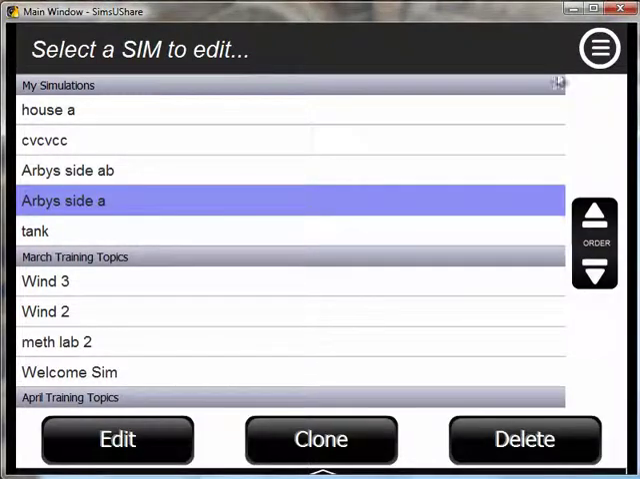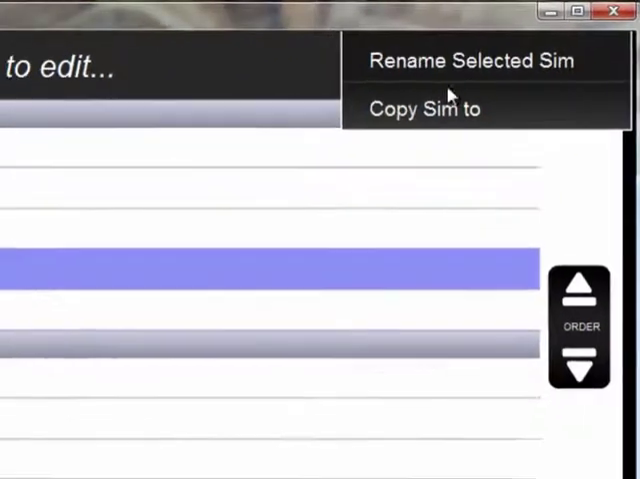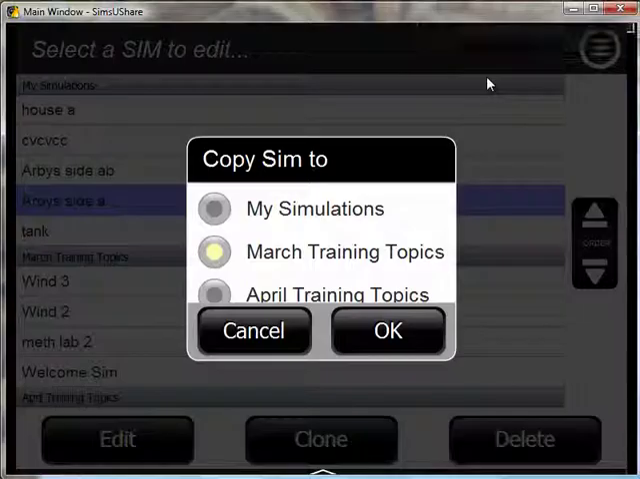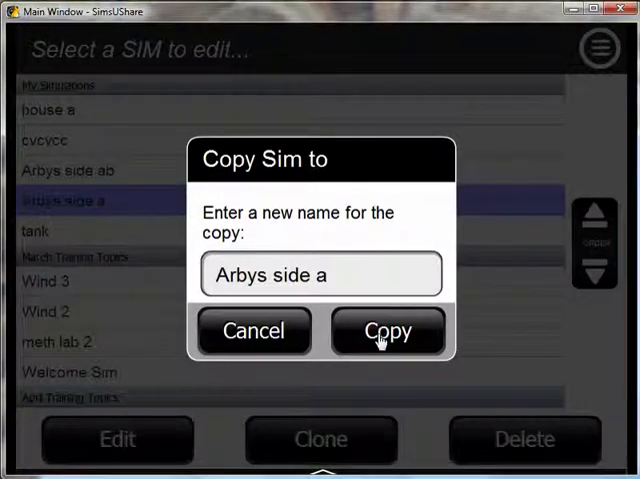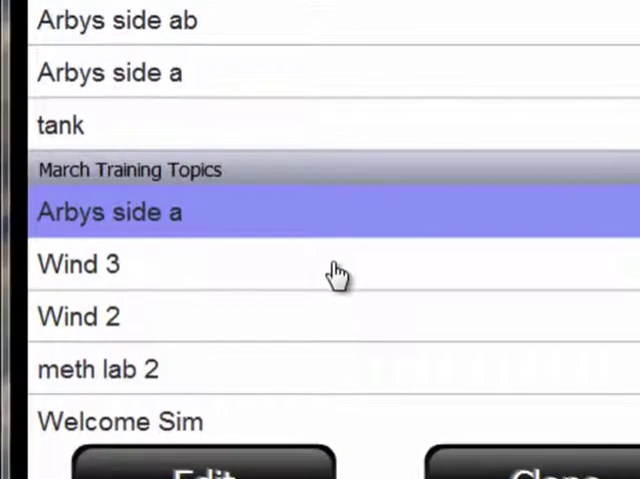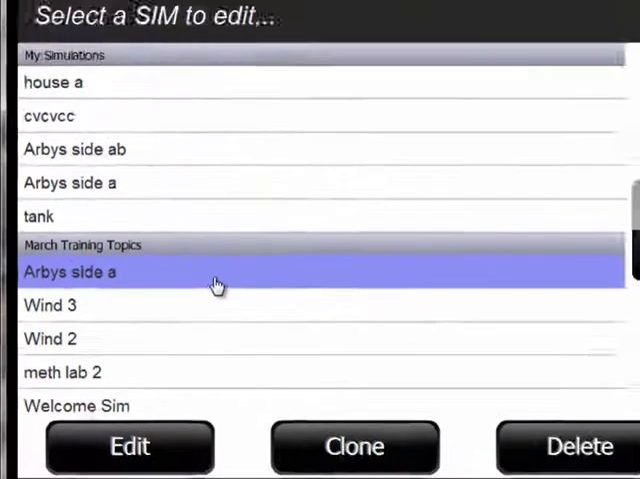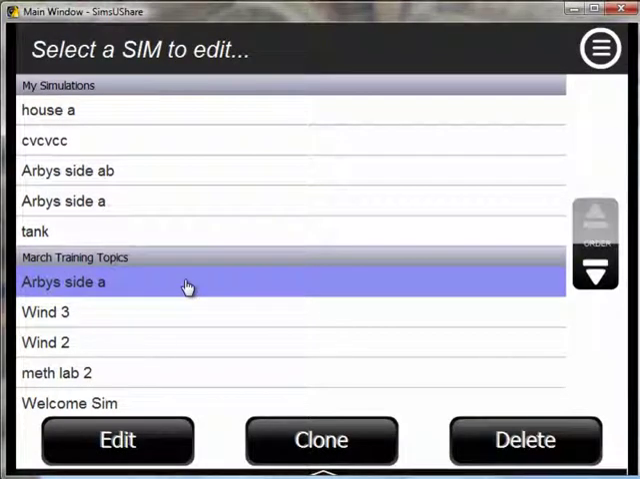If you want to copy, let's say, RB side A into one of the other folders, you copy sim into whichever folder you want, hit OK, give it a name, and then it goes into there. Now on the station computers, they would see RB side A in the March training topics as play only.